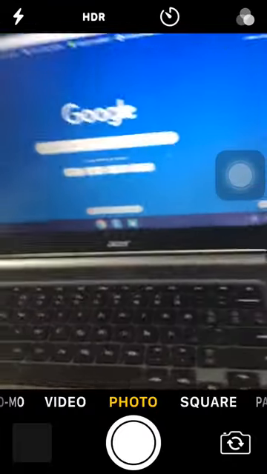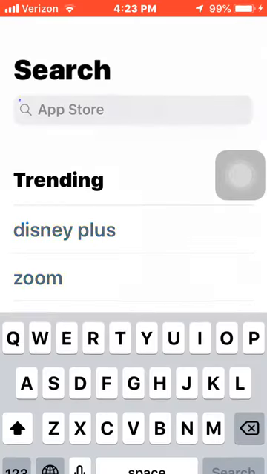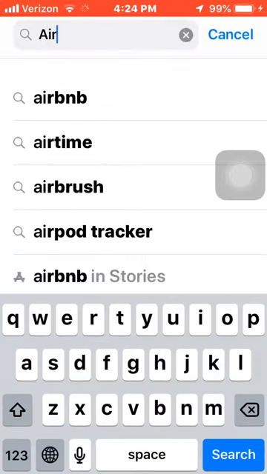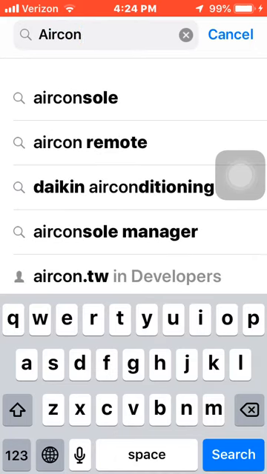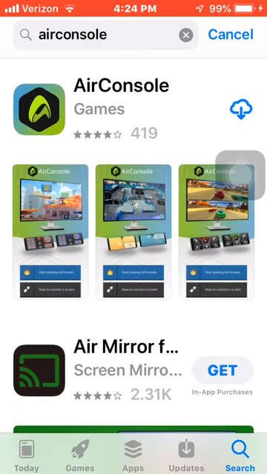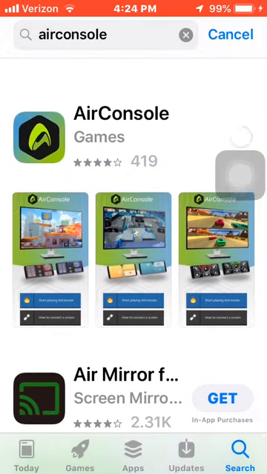Just stretch out my hand. Oh yeah. Okay, that's good. Okay, so here you're gonna go into App Store, and then you're gonna put Airconsole. Here. So you will see the spelling here. So here you're gonna put that in and wait for it to load.